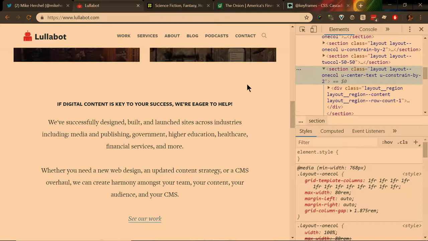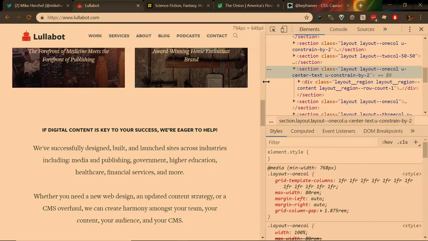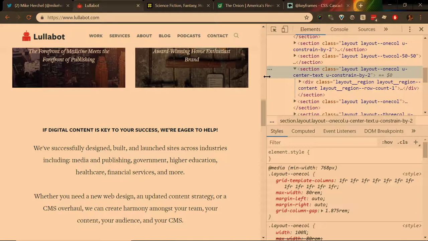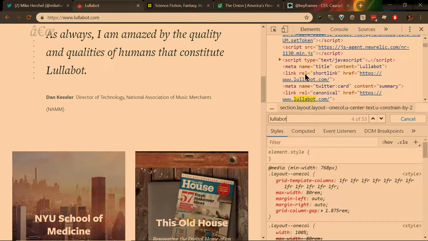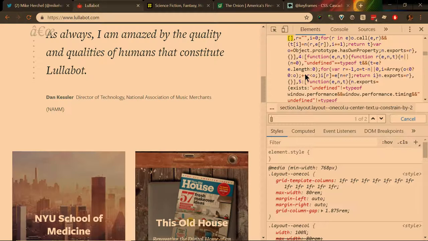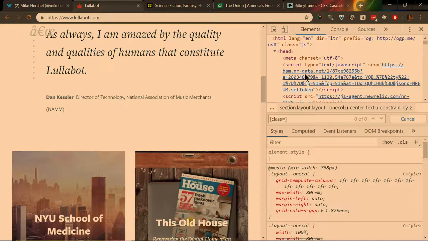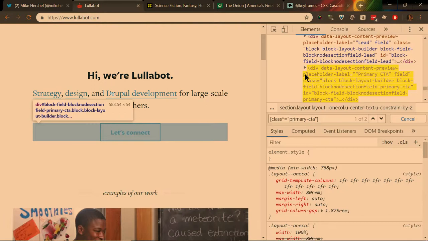Another thing you can do: if you have hide and seek elements in CSS, that's often a very difficult problem that no one likes to have. So if you press Control F in here, you can do a text search, right? So I could say Lullabot, right? Oh, okay, it's there, it's there, it's there. I could also put in a selector for things with a class. Maybe the class equals, or maybe star equals, primary CTA. And then it'll find that.